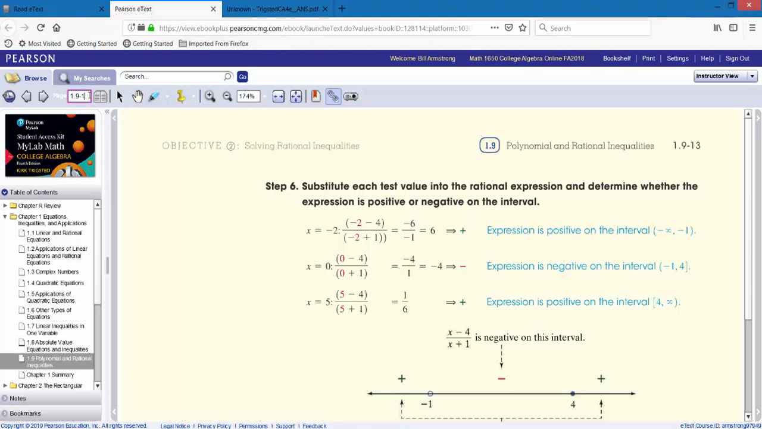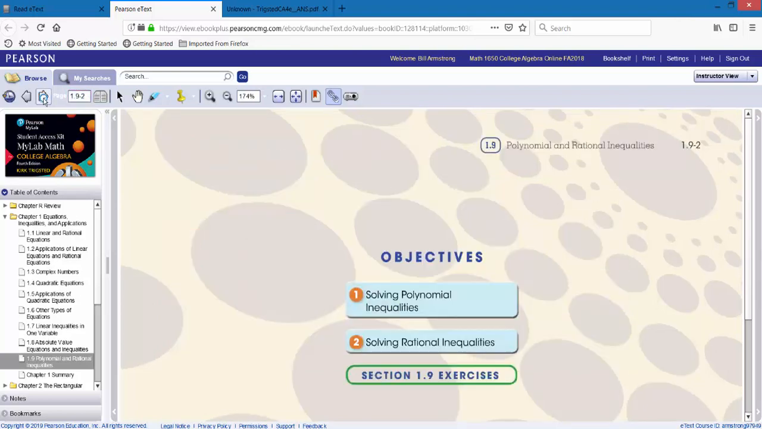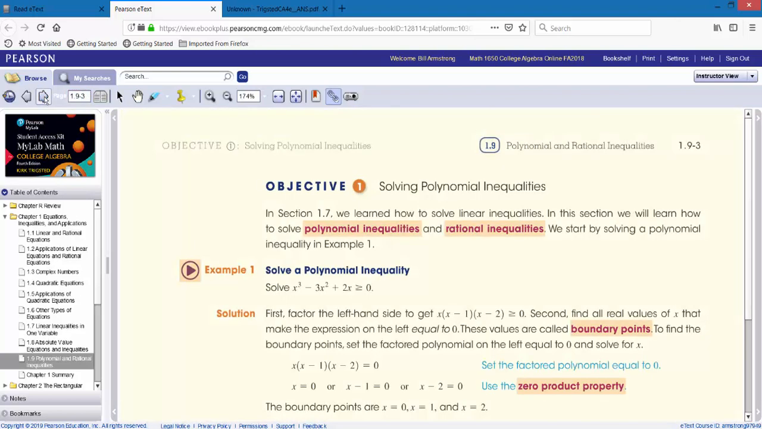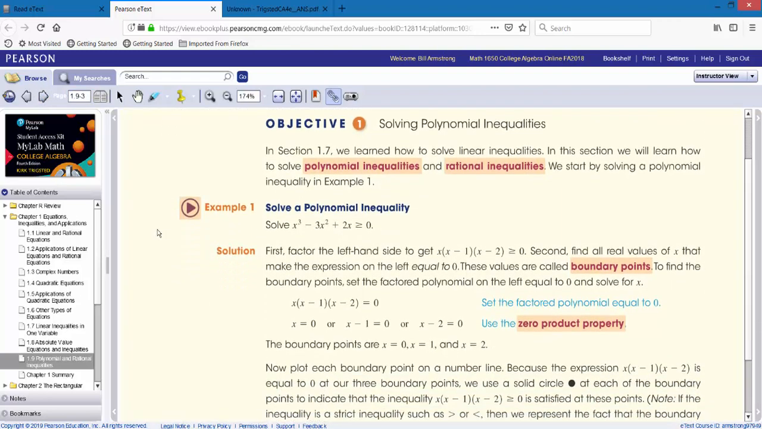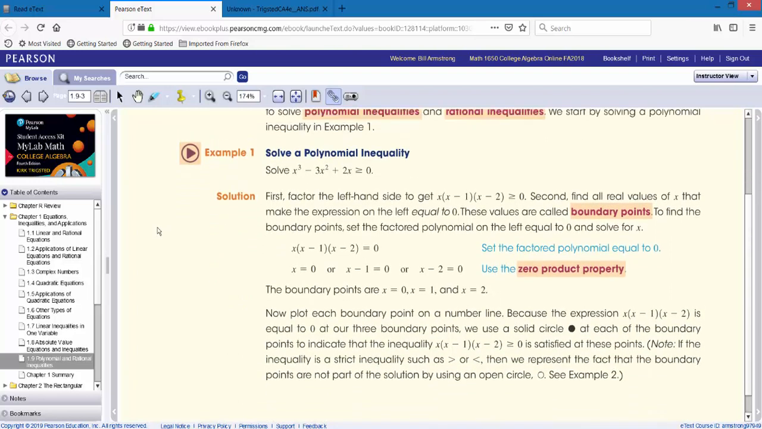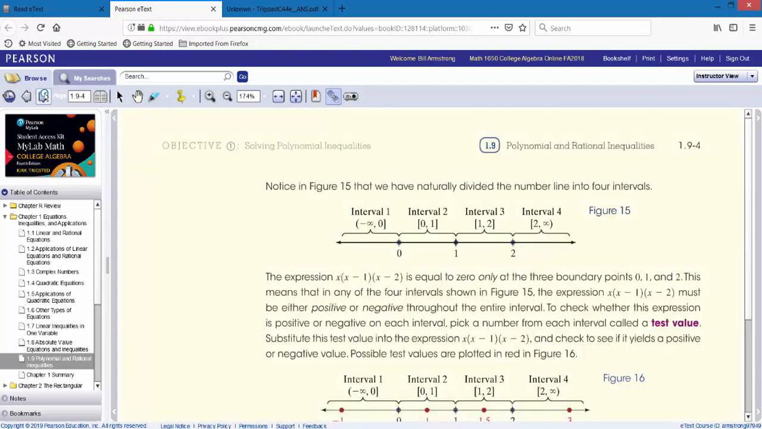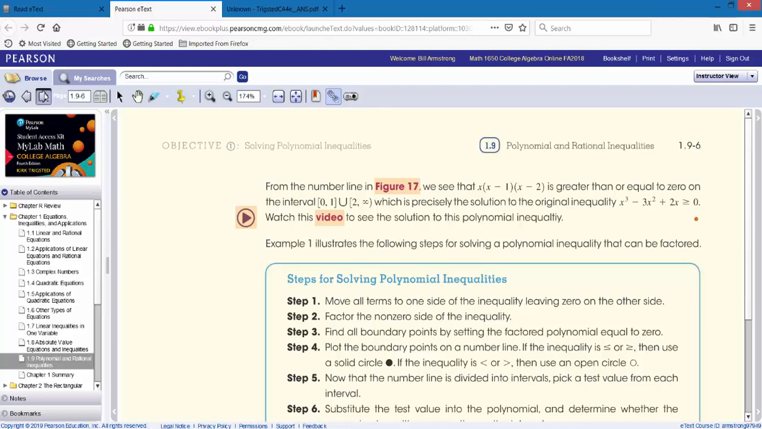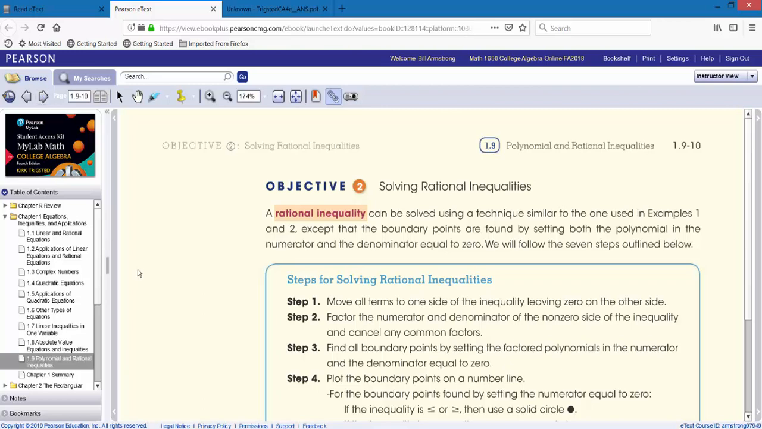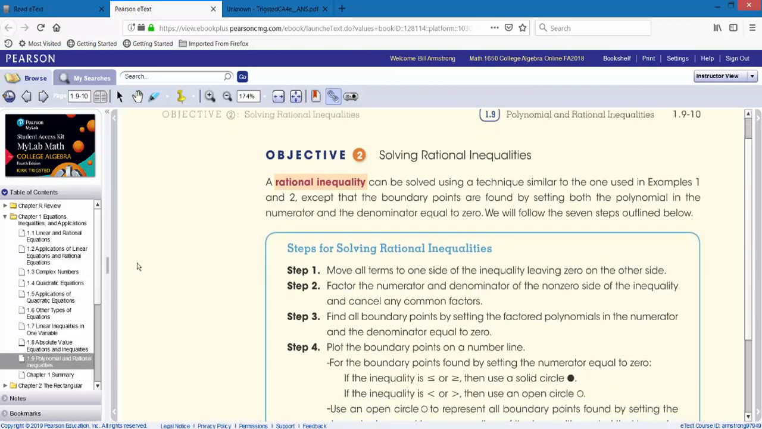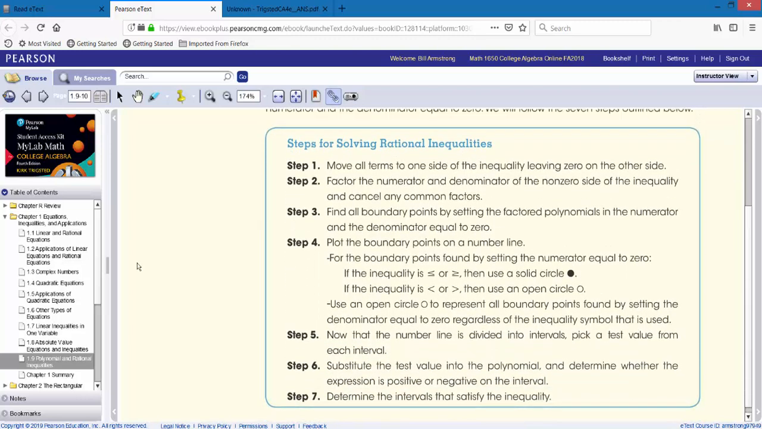But I want to go back to the beginning of the section. So let me click through page by page. When you look at this, it reads just like a typical book. I want to click through quickly because I want to get to rational inequalities. So you'll be reading through this, telling you what to do.